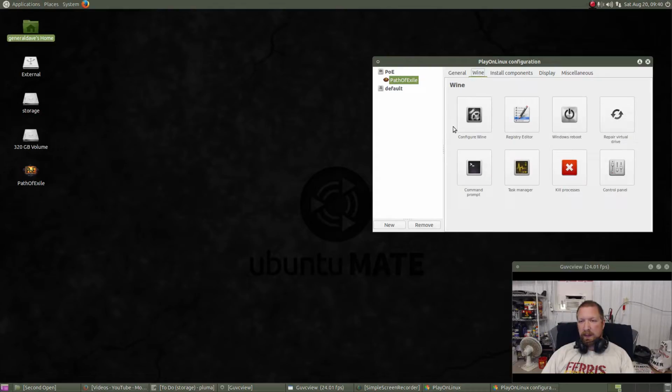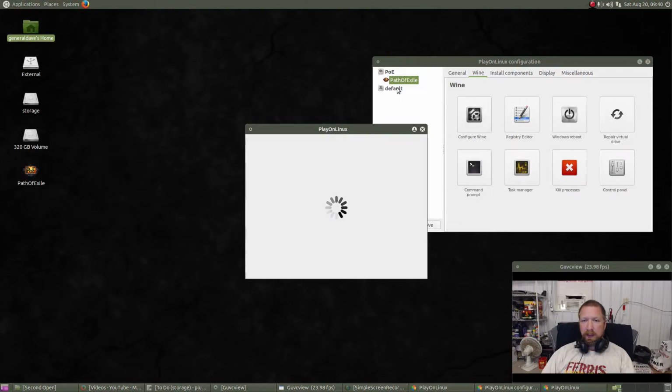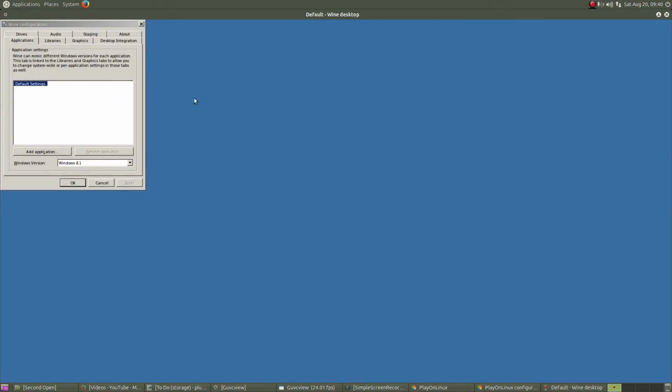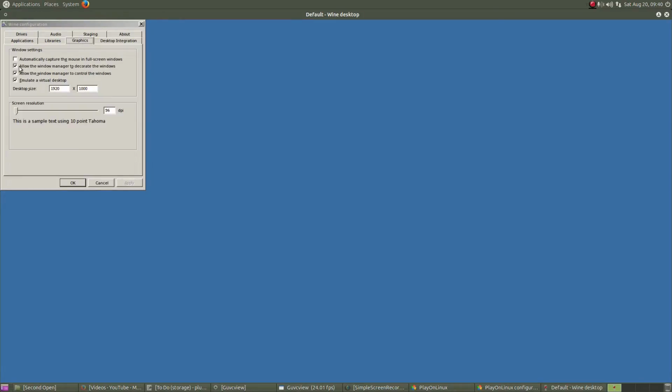Under the Wine tab, configure Wine, and I found out that the blue screen from the previous video is actually the default desktop for Wine. So within the configuration here, we go to graphics. Make sure these 3 are ticked. Allow the window manager to decorate the windows, allow the window manager to control the windows, emulate the virtual desktop, and then set the desktop size to the same thing that you set in your Path of Exile config file.